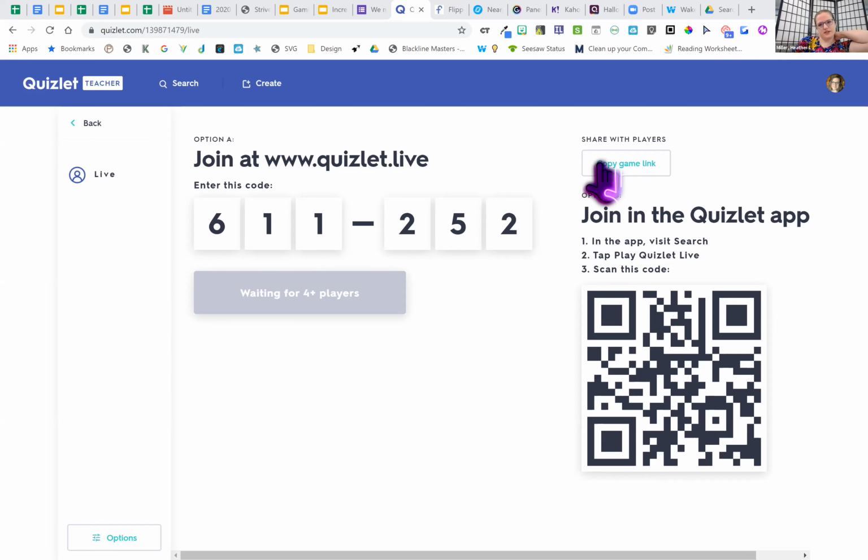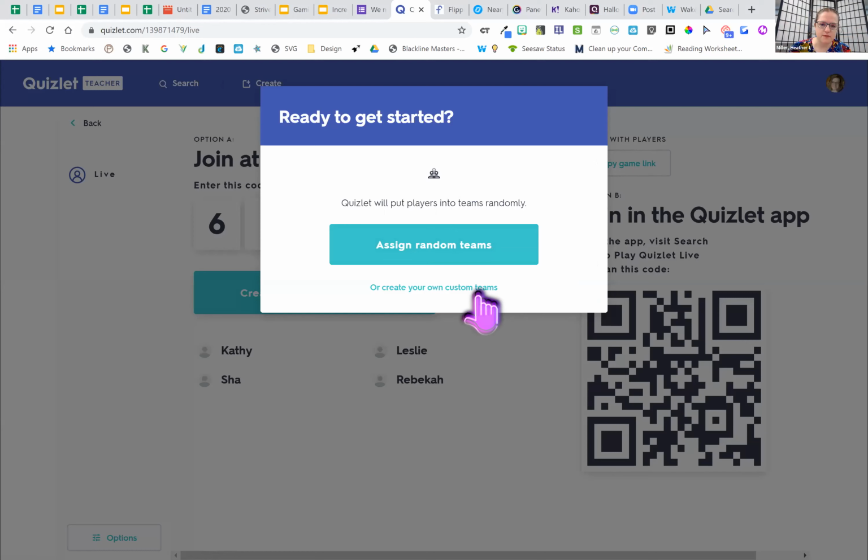So this is what I was saying before about typing in a new number. So you're seeing how all that works. Okay, awesome. So now when I create the game, I'm going to assign random teams. Creating your own custom teams is a paid version feature.